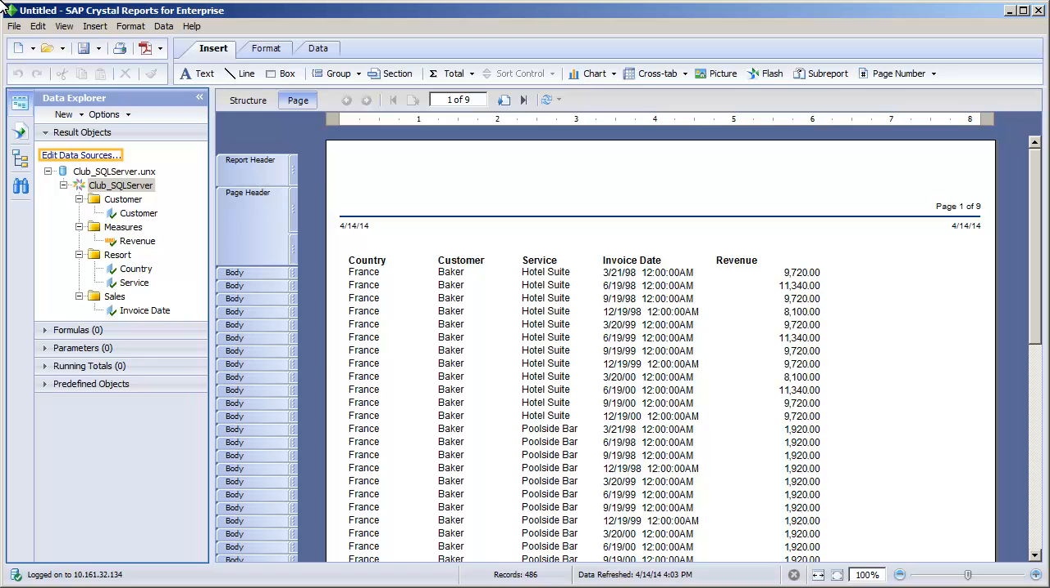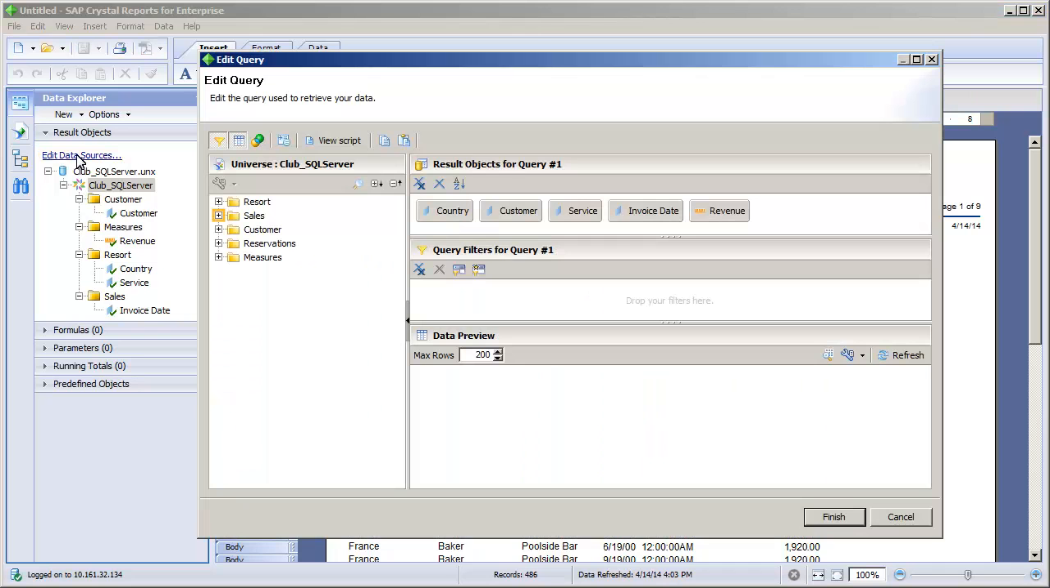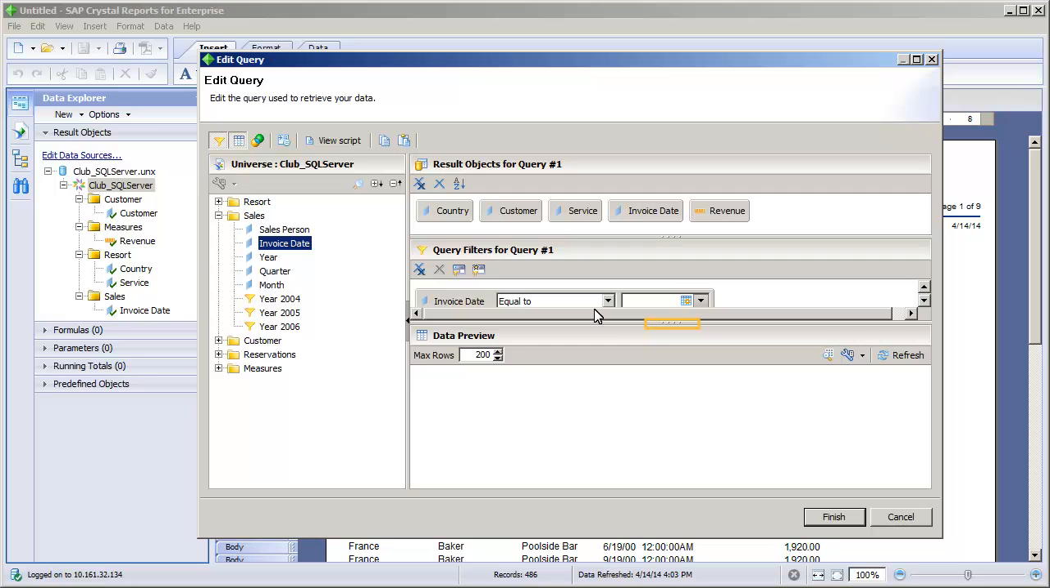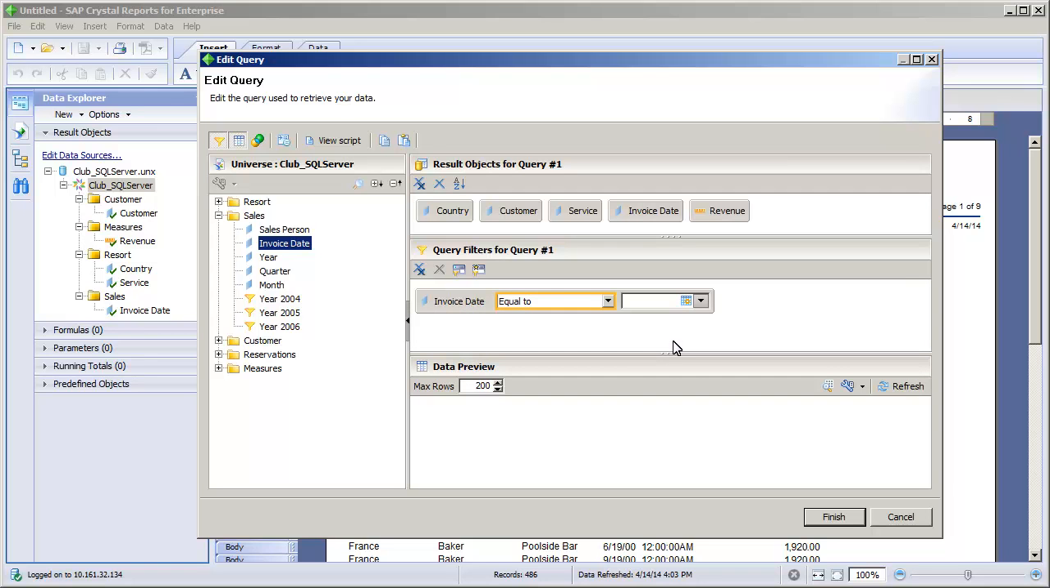The first invoice date in this report is for March 21, 1998. Create a query filter so that the report will only show records with an invoice date after April 13, 1999. Set the filter to return records between April 13, 1999, and the last record in the dataset.